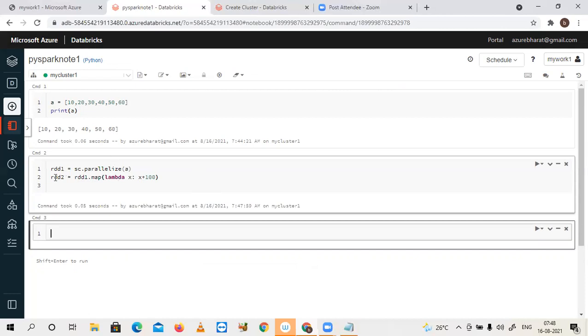Check the value of RDD2. If you print RDD2 directly, it will display as an RDD object only, but it won't show you data. That's why you need to collect the result. Result is equal to RDD2, my processed results are in RDD2, dot collect.